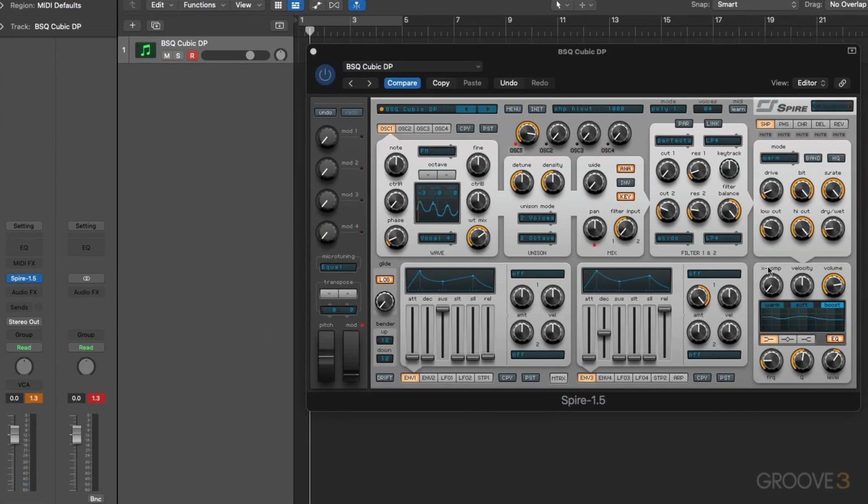So in this video we're going to have a look at the output section located down the bottom right hand corner. Now, I've got a preset loaded up, just a kind of sequence preset. You can hear that there.